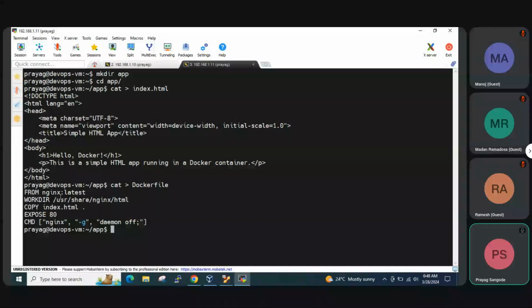Here, what we are doing is downloading the latest Nginx image. Whatever we store inside /usr/share/nginx, we'll copy index.html there, and we'll start the container. We'll start the daemon inside the container, that is Nginx. So this is a very simple file.